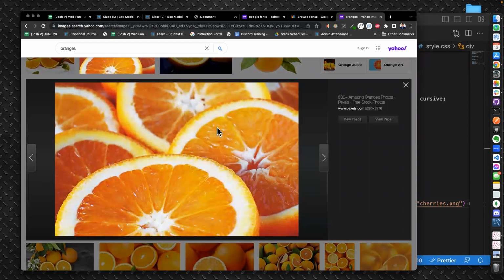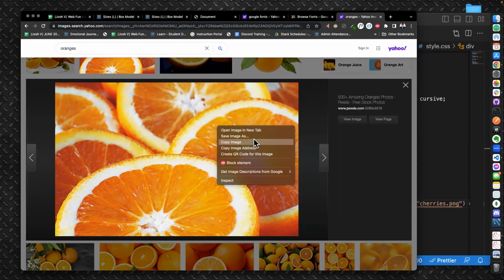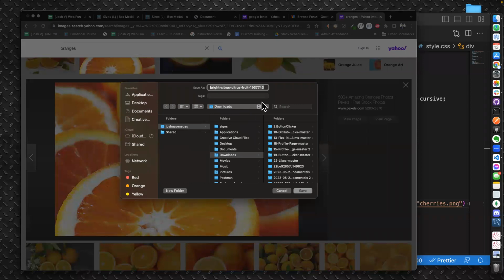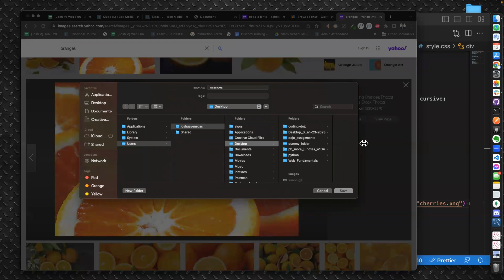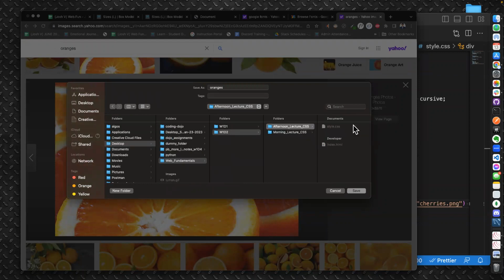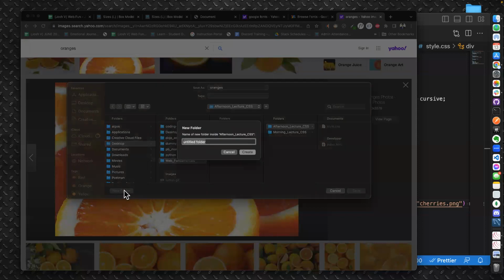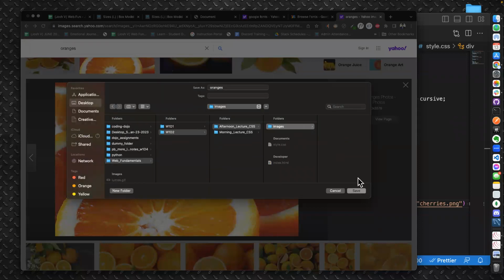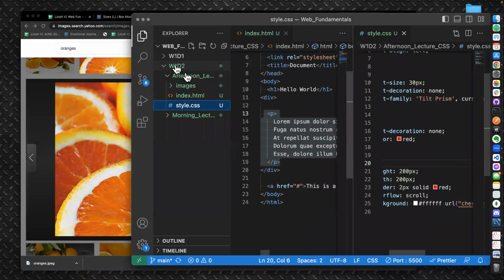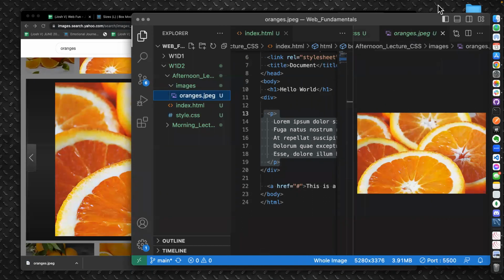So I'll save this. Nope. Save image as. Say oranges. Desktop. Create an images folder. And I'll save it in there. So now I have an images folder here, and there's my orange picture. I have that saved there.